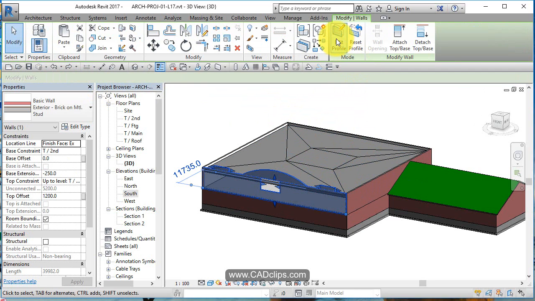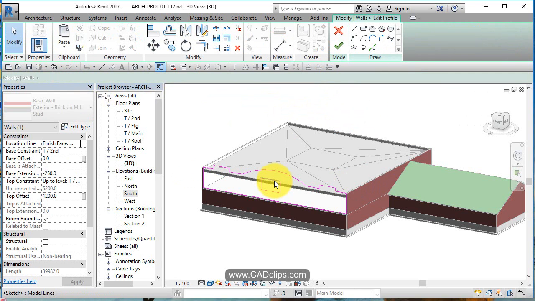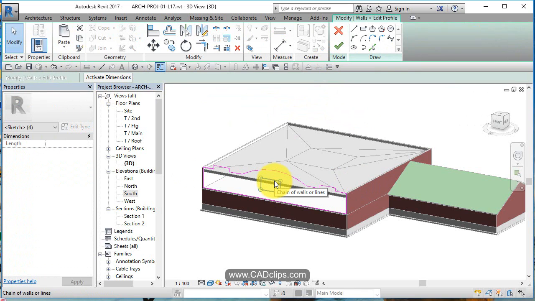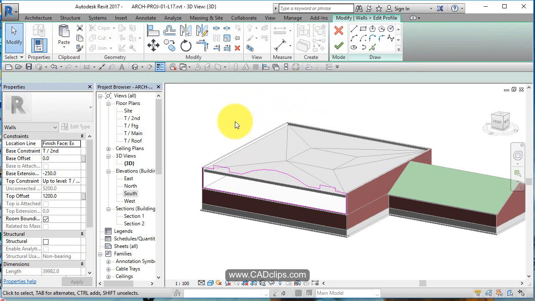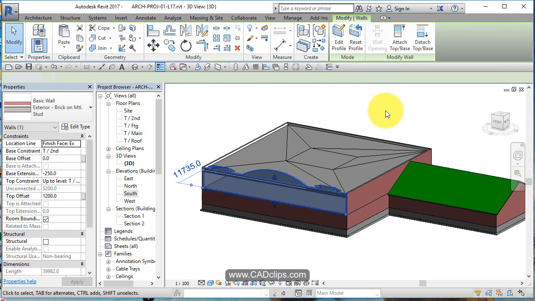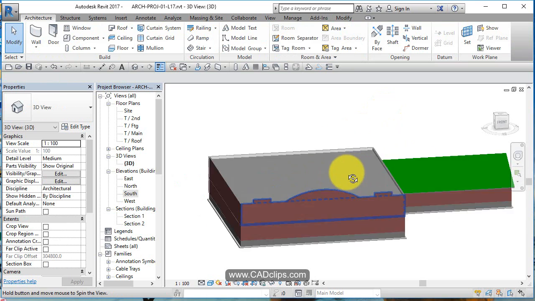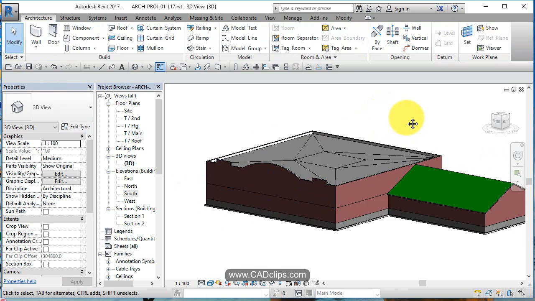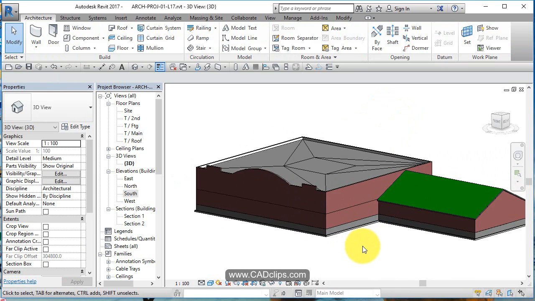So I'm going to click on here and say edit profile. Hover over here, tab to select all of these, click. Hover, tab, click. And then hit delete. That's it. Back here, click out. Okay, so a little bit of a profile. So you can do that anytime.